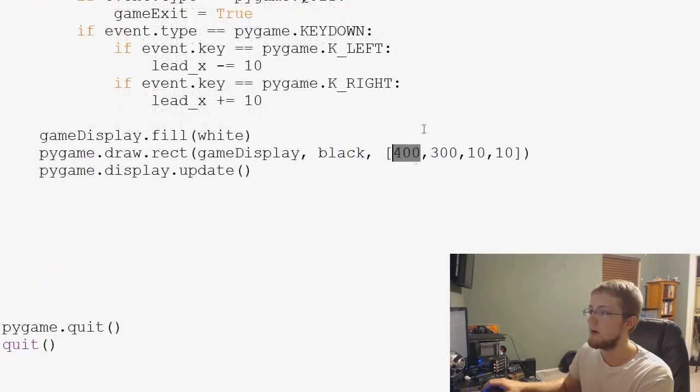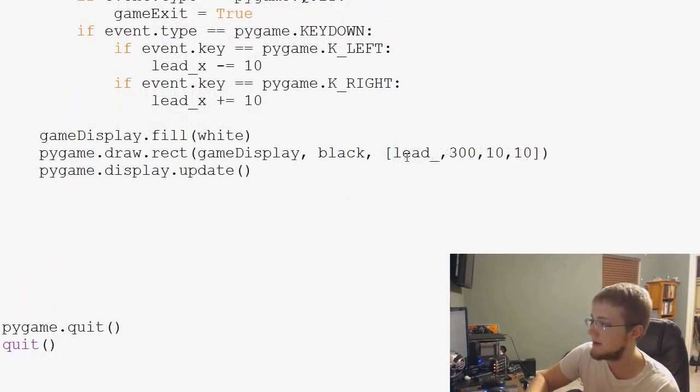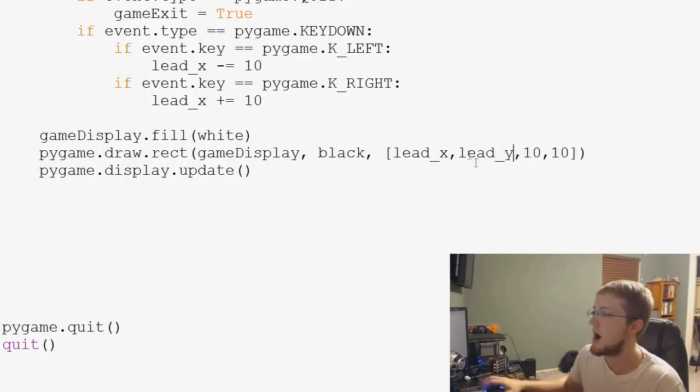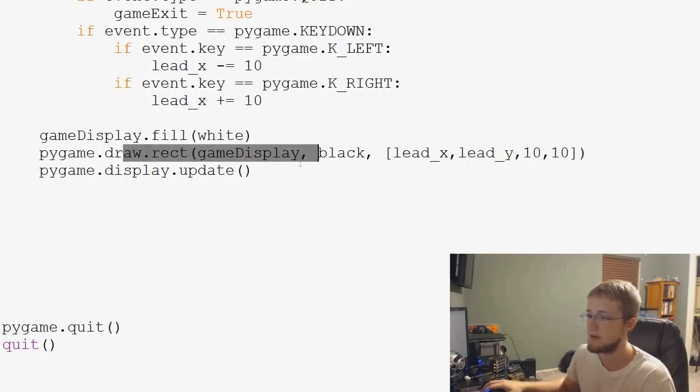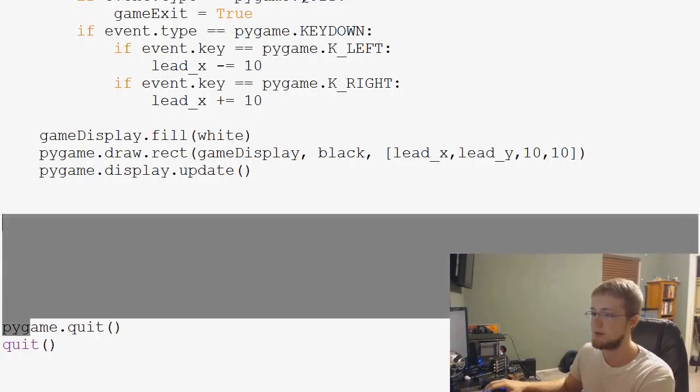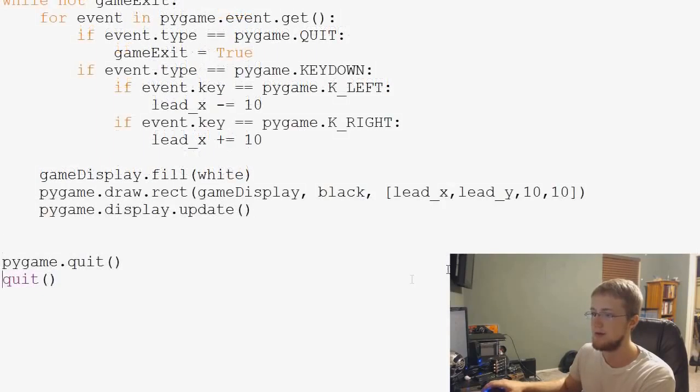Now we're going to put lead_x and then lead_y in the creation of this rectangle, this black rectangle on our white background. And then we update the display. Let's bring this up too, so we have the condensed space here, and that should be everything. We're going to see this works a little finicky, and we'll have to fix that. But let's go ahead and run that and see where we stand.